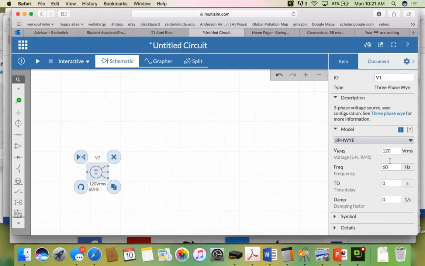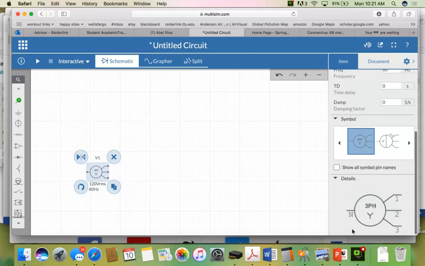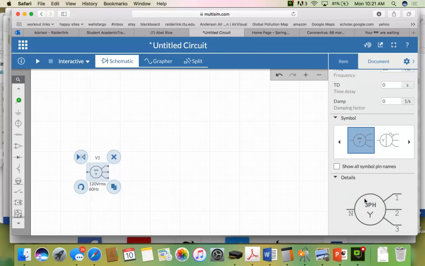And so from here, I could change the frequency. I could change the RMS. I could, if I wanted to, insert a damping factor. I have some different options for symbols. It'll name things here. I have a menu that shows details. So here's my neutral wire.